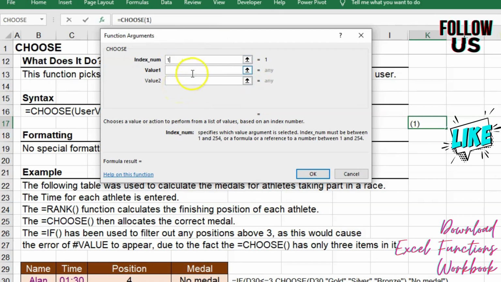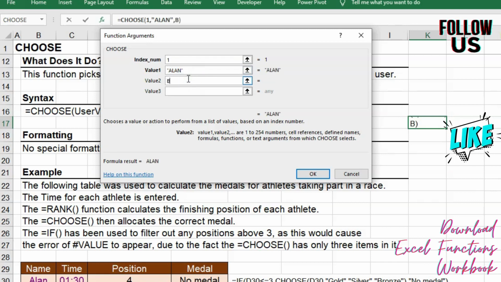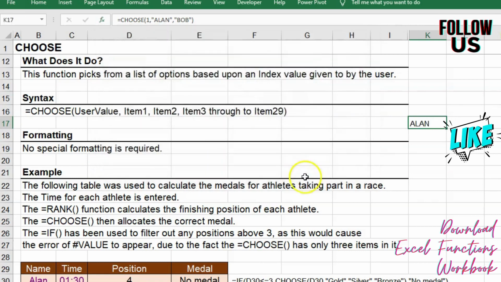So if I'm looking for the first value, I'll just type 1, then I'll put the list here, and let's say Bob. If I just have 2, I can just do that. If I don't have any other 3, the third one, there's no problem. This function argument helps you analyze your functions so that you choose the right one and see how it works. You can see the formula result is Alan because it's the first one. If I click OK, it puts it in the cell for me, and this is the formula in the formula bar.